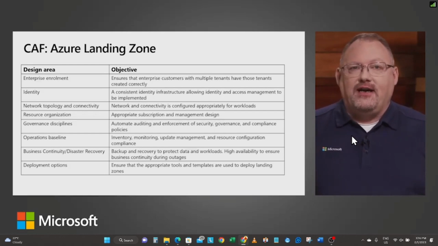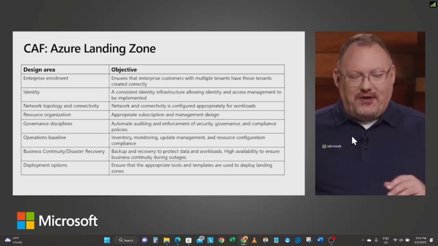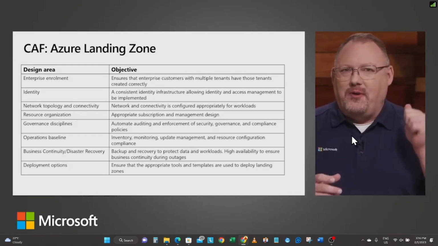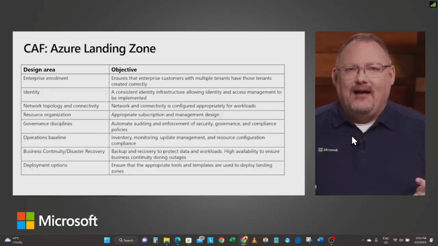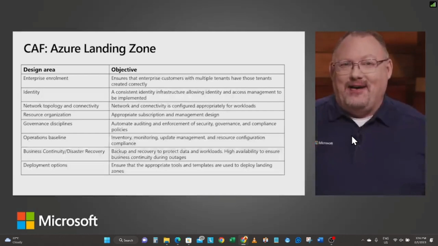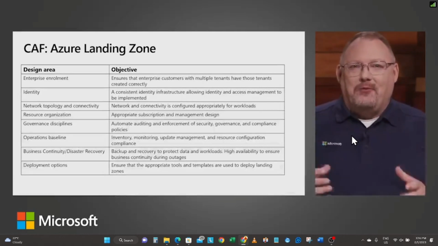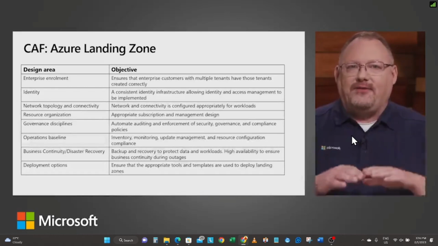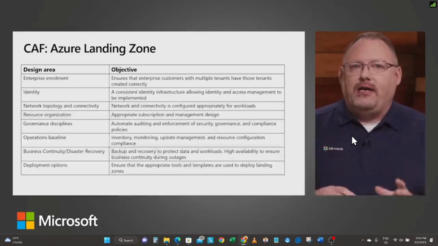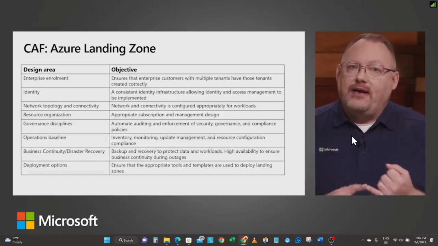Network topology and connectivity. I struggle with this one because, with enterprise enrollment, we first have to have something. Identity, we have to know how to log on. I think this one should be the first. Now, I'm an infrastructure guy, right? So network topology and connectivity is probably the most important thing you have to plan for when you're creating your Azure environment. What is my network going to look like?